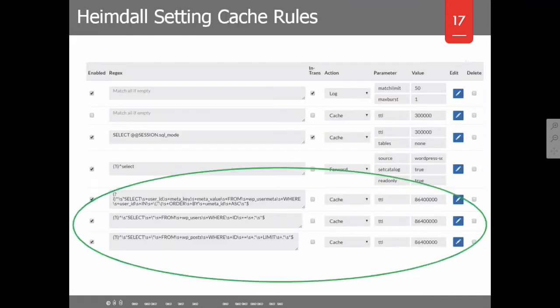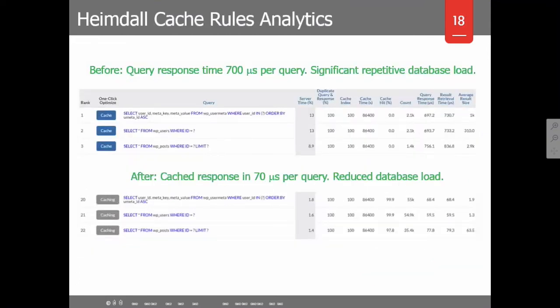So here's a screenshot of what that would look like in terms of the caching rules. Those 3 queries have been turned into 3 caching rules. And when the Heimdall proxy sees queries that match those rules, they'll be cached. If we take a look at a before and after scenario, before we identified these queries and did the caching, remember it was about 700 microseconds per query, significant load. They were the top 3 most expensive queries from the application's point of view.